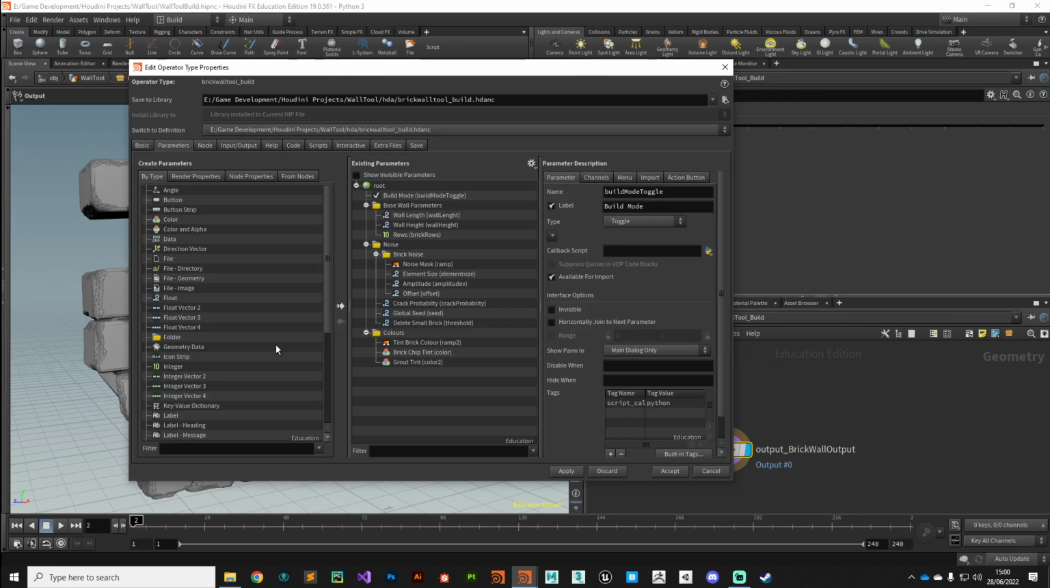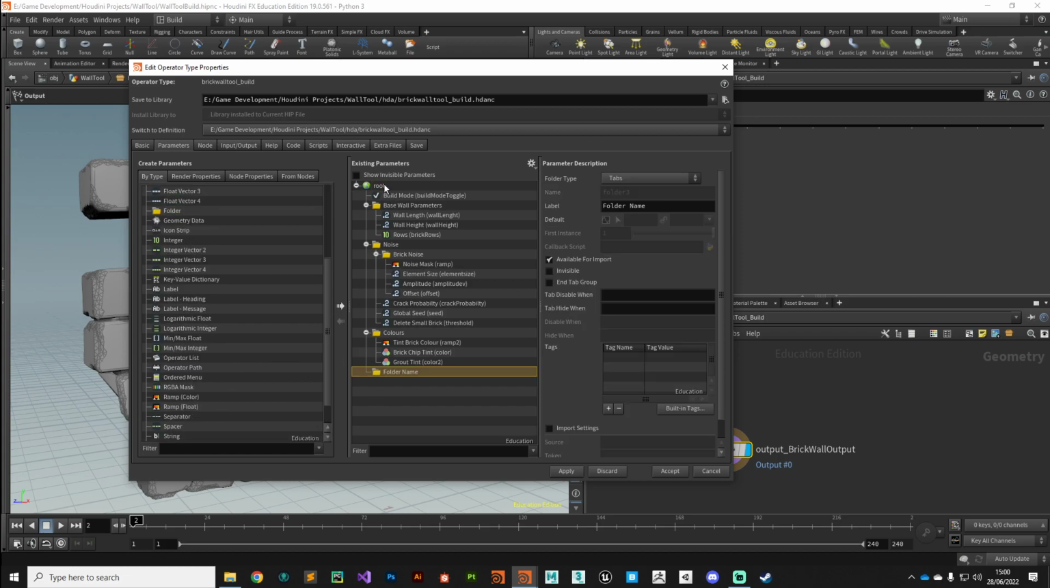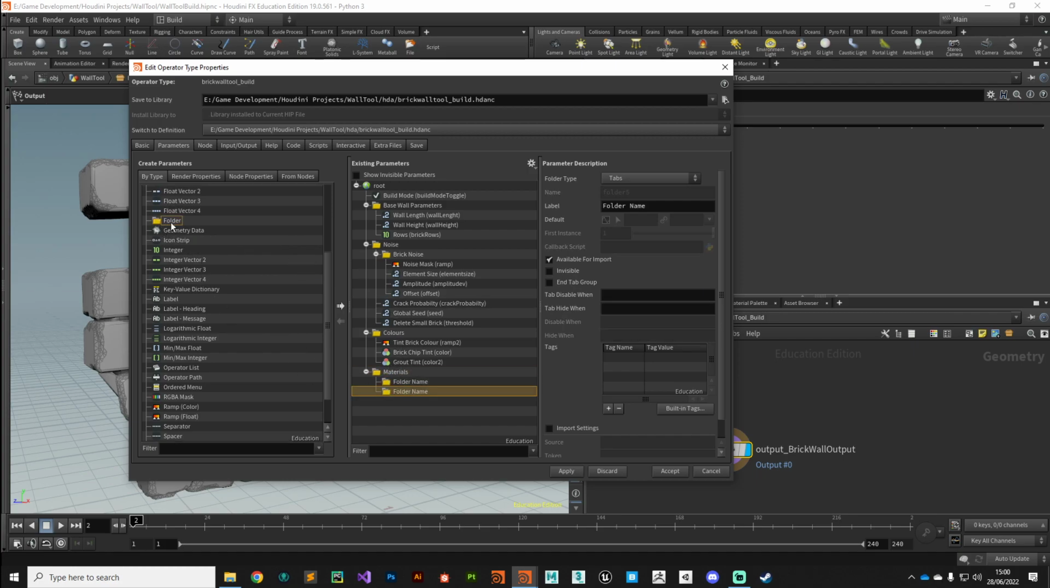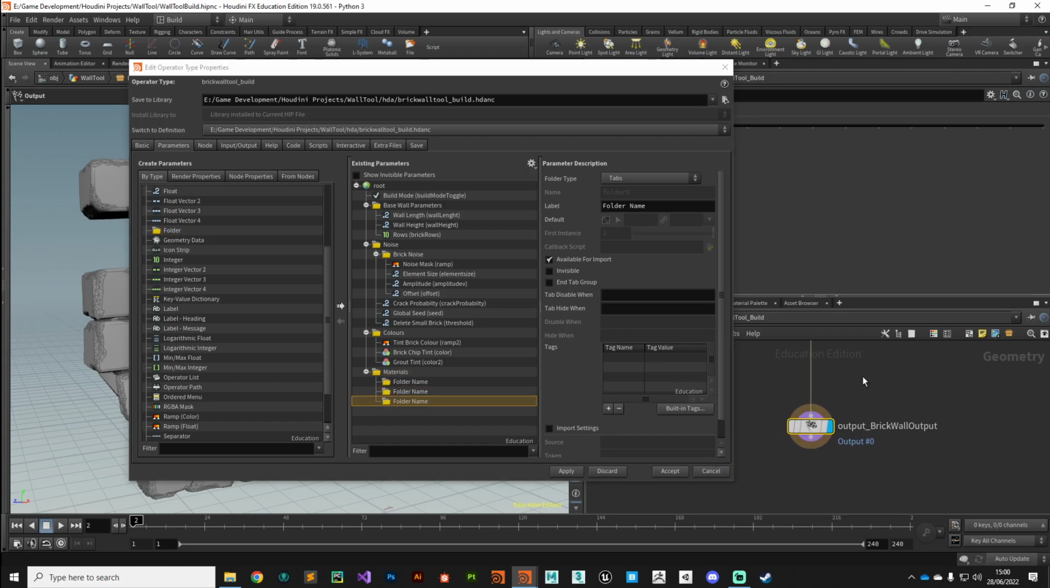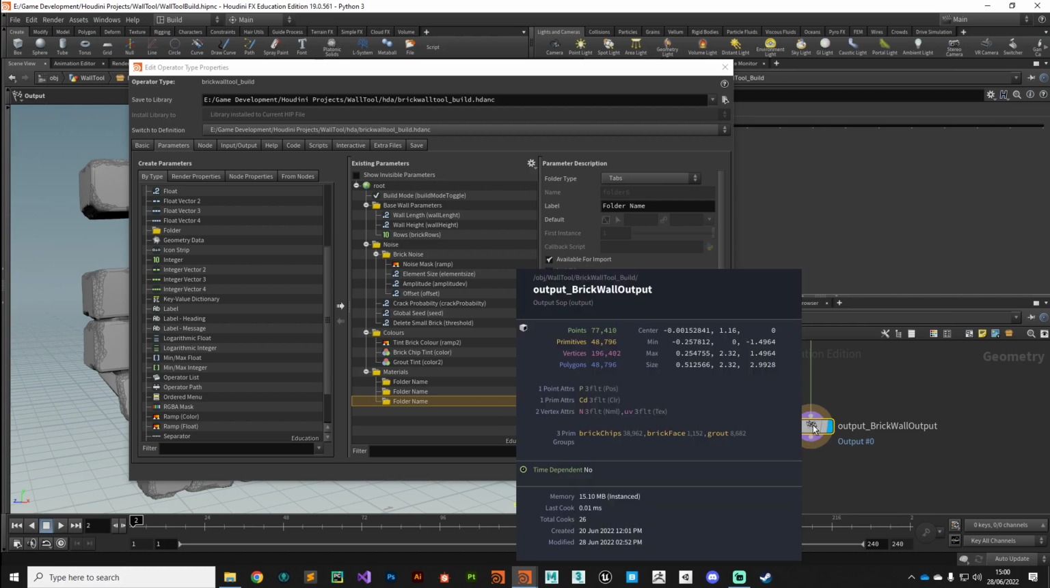So let's jump over to parameters, and here we can see our parameter network laid out. I'm going to add a new folder and I'm going to call it materials. Okay, and within that folder I'm going to create 3 new folders. So just click and drag into that little folder structure, and each of these folders is going to correspond to one of the primitive groups that we've set up earlier. So if we middle click on our output, you can see we've got 3 primitive groups set up which we'll use for shading. So we've got the damaged edges, which is brick chips, and obviously the brick face, and then a group for grout as well.